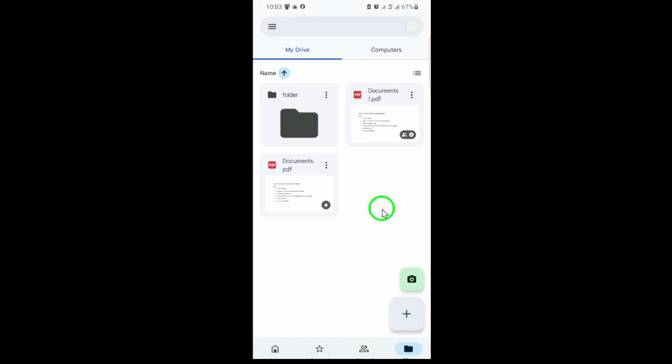First, open the Google Drive app on your phone or tablet. Make sure you're signed in to the right Google account so you can access all your files and folders. Once you're in, look toward the bottom right corner of the screen and tap on the Files tab. This will display all the files currently stored in your drive, making it easy to find the one you want to move.